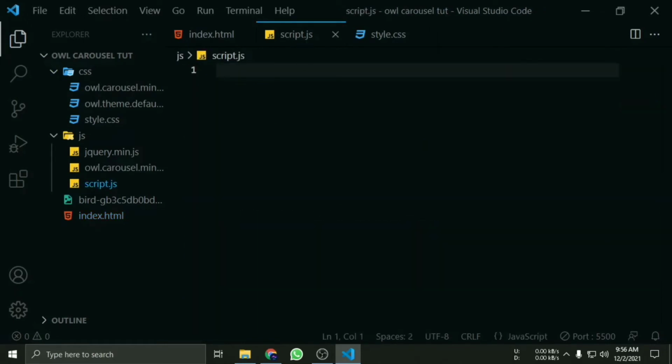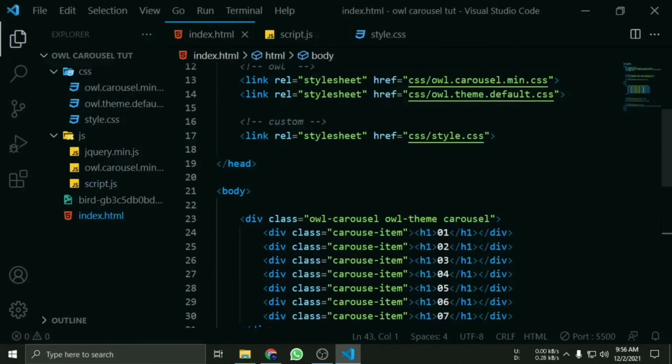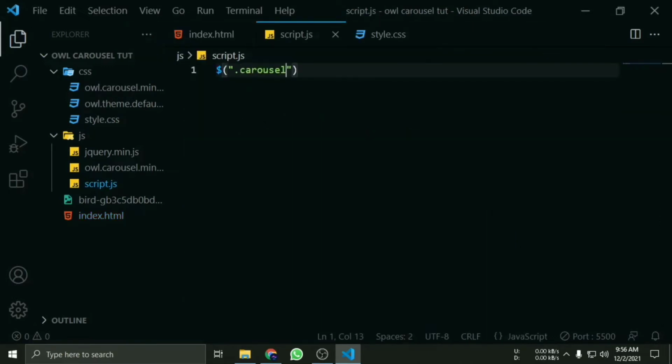Okay, so I initialize it by writing dollar, parentheses, inside the parentheses quotation marks, and then dot carousel. See, if you remember, I have given one custom class name, carousel. You can see this carousel. So I will just add that class over here.